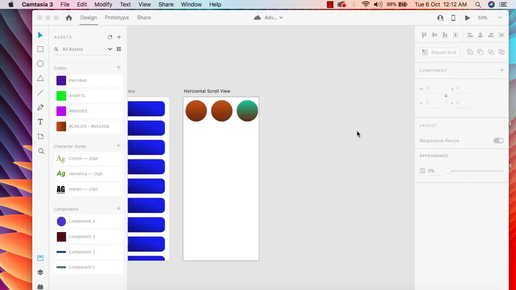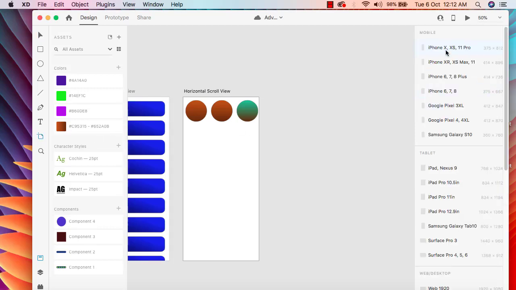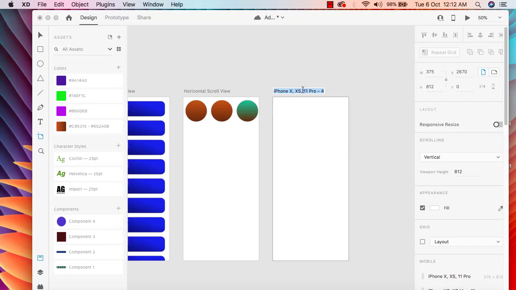Welcome back once again. In this part, we will build a small app and we will do horizontal and vertical scroll view at the same time in a single artboard. So for that, I'm gonna add a new artboard and click on this, and in here I can say a scroll view app.